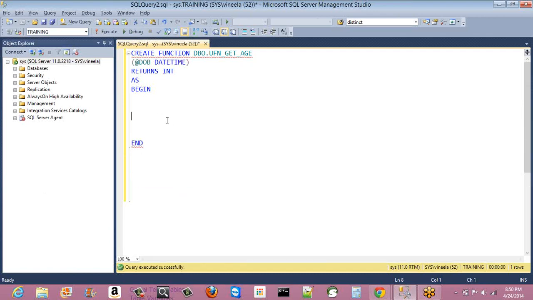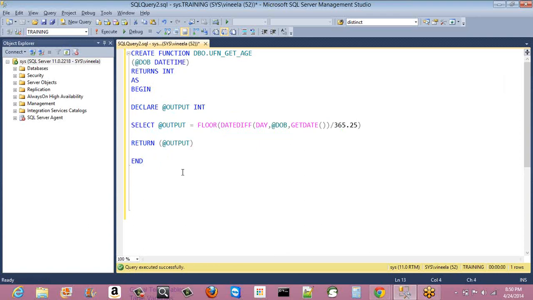So I'll pick that and put it here. Instead of this fixed value, I always want to get it from the input. Whatever I pass, it should calculate based on that date of birth. Now I can declare an output variable of type integer and then select the output variable equal to this. So I declare a variable, assign this value to it, and then return the variable. That's it.